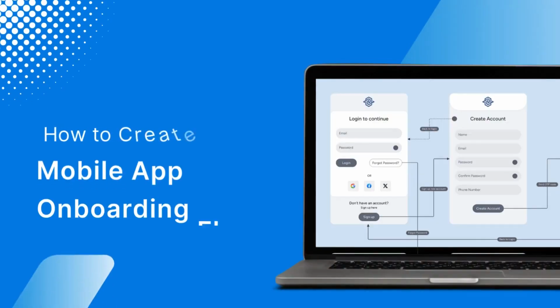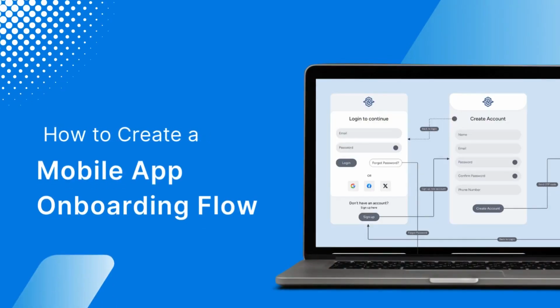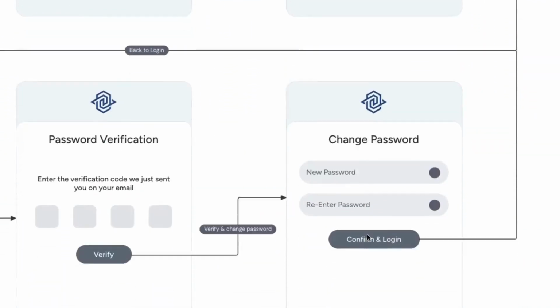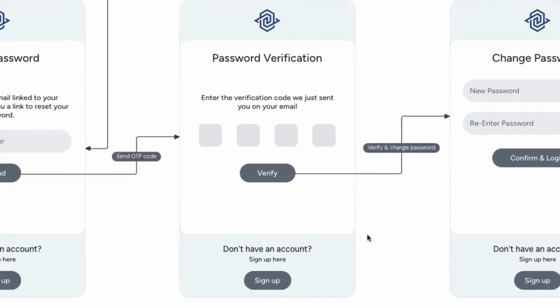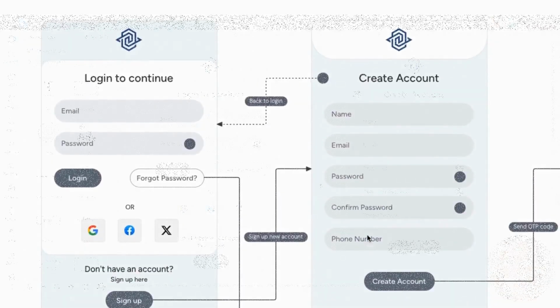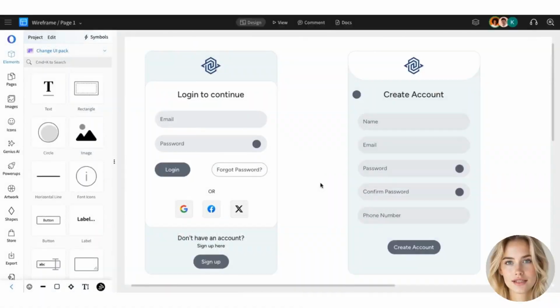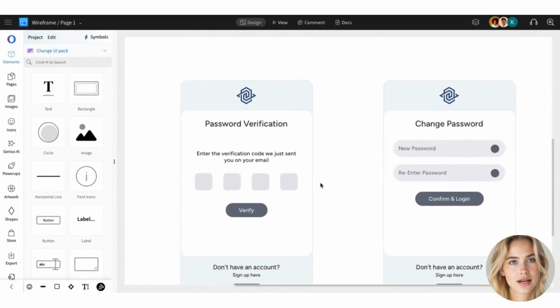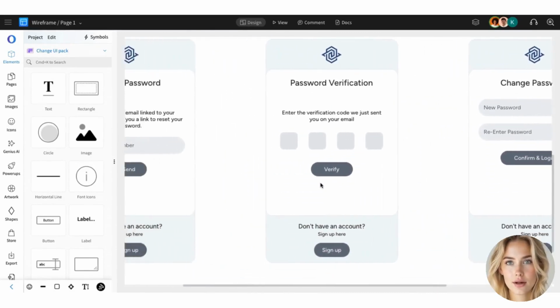UX flows are crucial for guiding users seamlessly through an app, enhancing usability and engagement. This video demonstrates creating a user flow for a mobile app onboarding process, visualized through wireframes. To speed up the process, we'll use a ready-made sign-in and sign-up user flow template in MockFlow's Wireframing Editor.